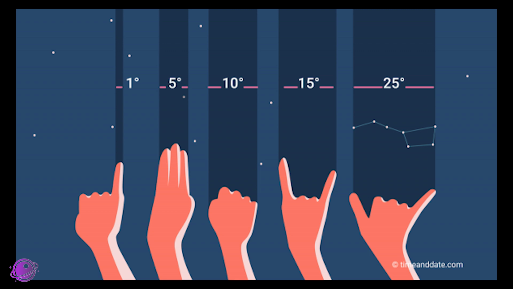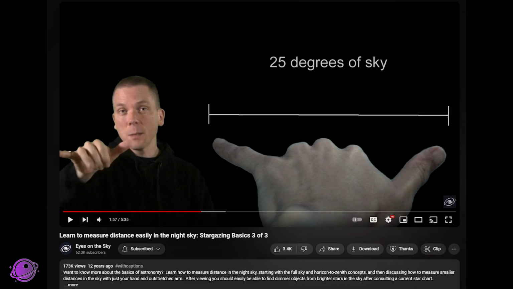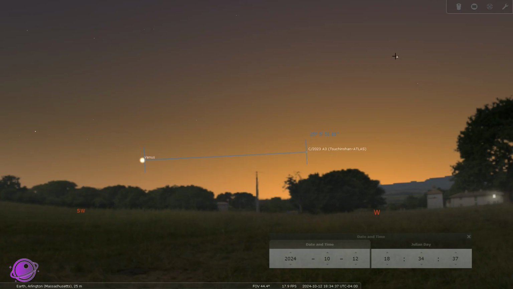There's also a really nice video by David Fuller on Eyes on the Sky, more than 12 years old, but it is excellent to help you figure out how you can do measurements with your hands. So that was actually easy for me. I'd planned to use Arcturus here, but because Arcturus is much dimmer than Venus and I was working on the same altitude, it was a lot easier for me.